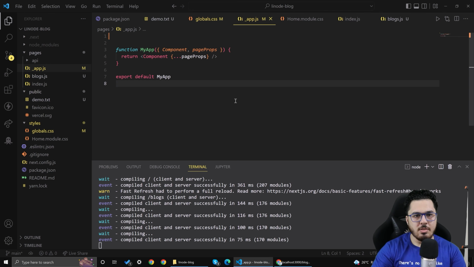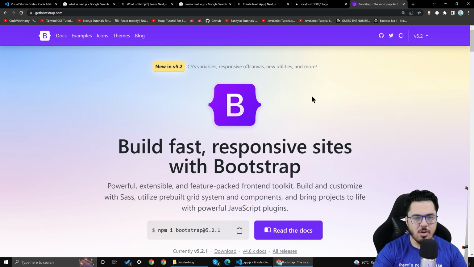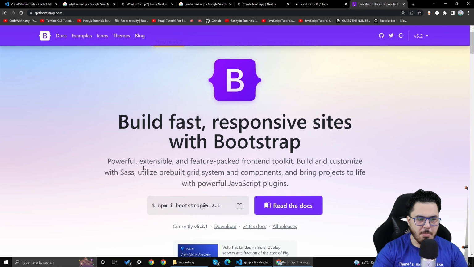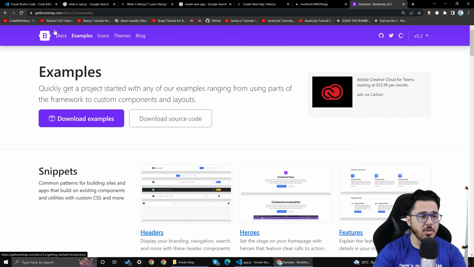Now what I'll do is I'll create a blog and we'll see all the Next.js concepts using this blog. Now I'll go to getbootstrap.com. If you don't know what Bootstrap is, it is a powerful, extensible and feature-packed front-end toolkit. What does it mean? Let me use it and show it to you and you'll understand what exactly Bootstrap is.